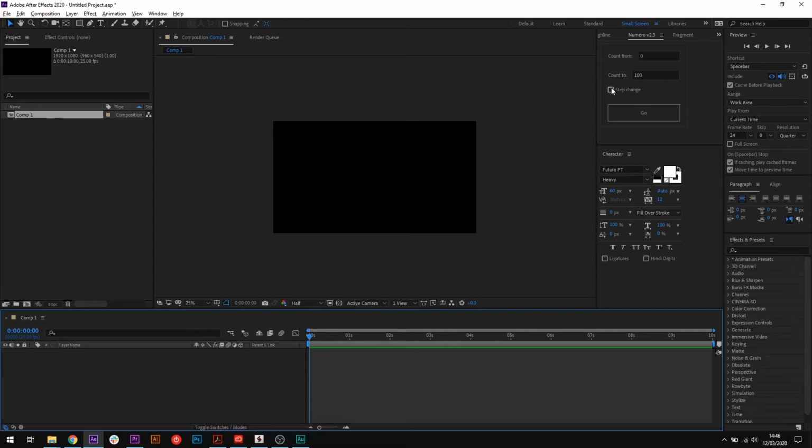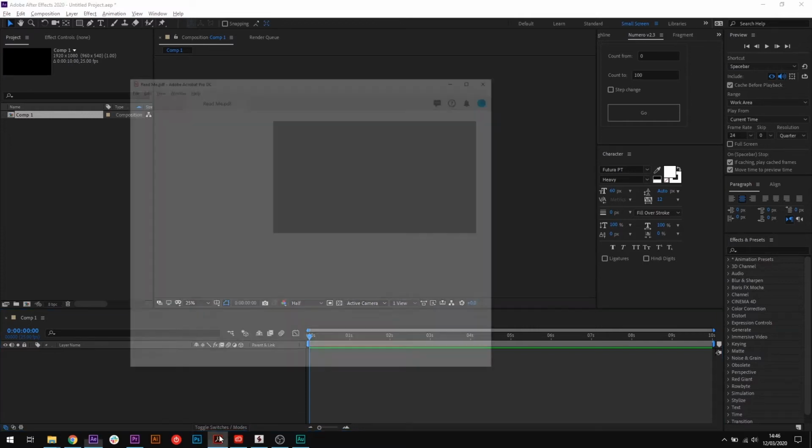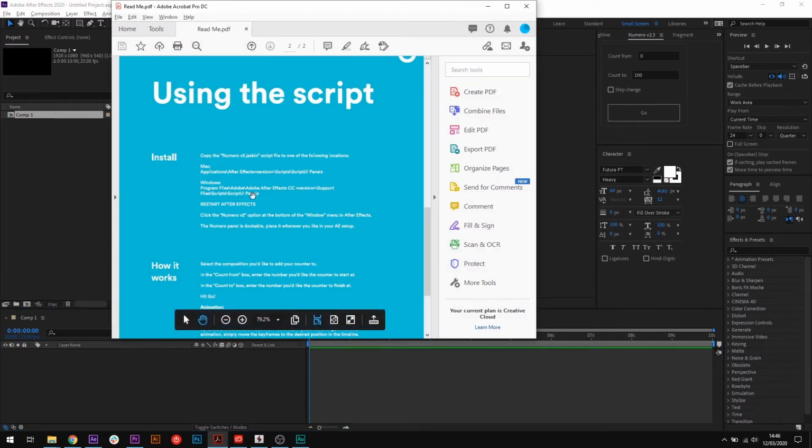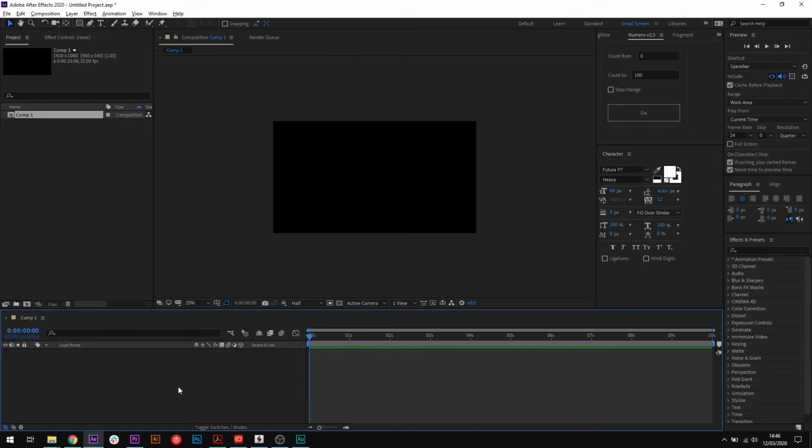I'm going to run through the features of the Numero script, which is used for creating sliding number counters right within After Effects. Now I've already got the Numero script docked here. If you've downloaded it, then check out the README file and it'll tell you how to install the script.